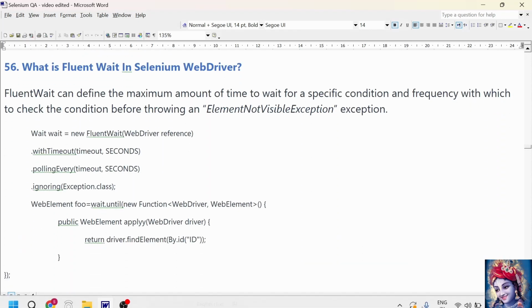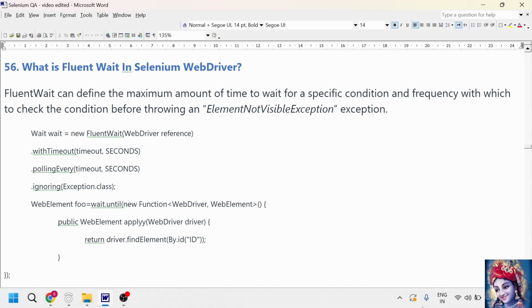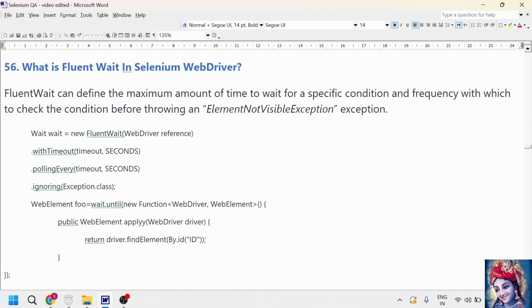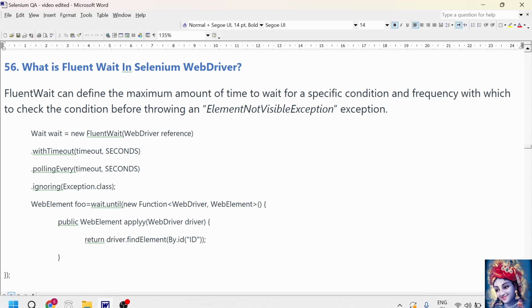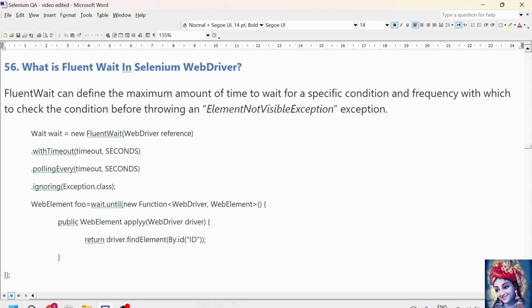What is fluent wait in Selenium WebDriver? Fluent wait can define the maximum amount of time to wait for a specific condition and the frequency at which to check the condition before throwing an element not visible exception. In simple words, fluent wait will be repeatedly verifying the condition for the element to be present until the specified time, checking the condition at regular polling intervals before it throws an exception.